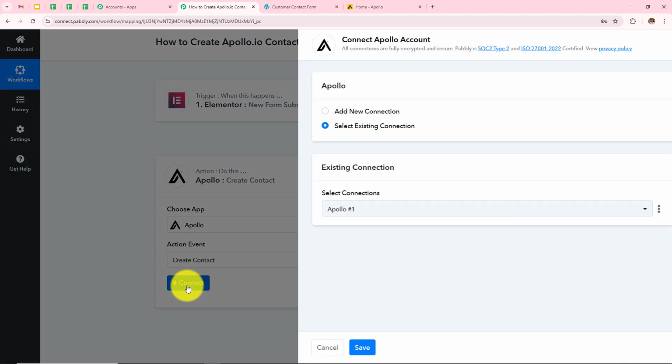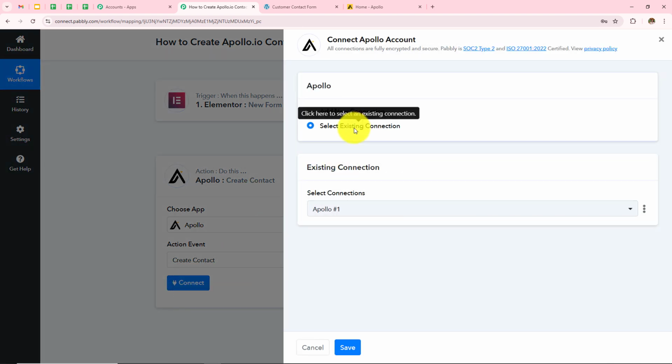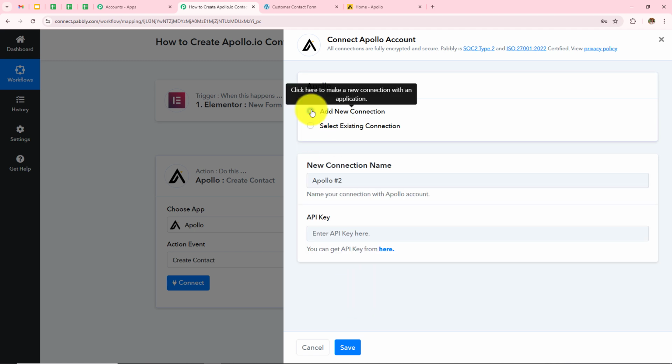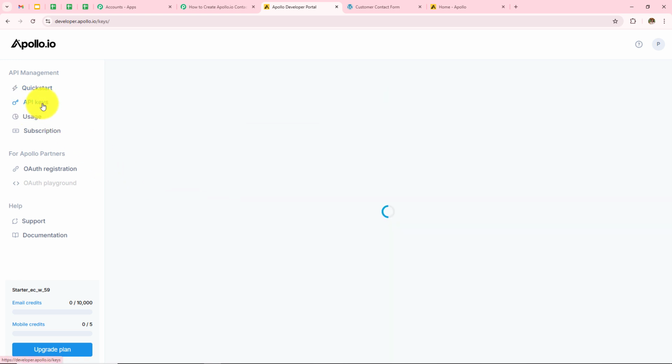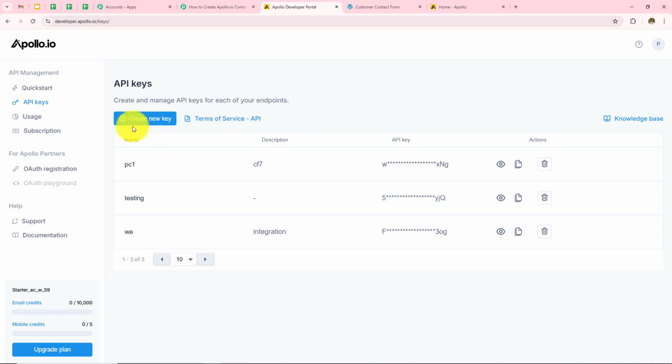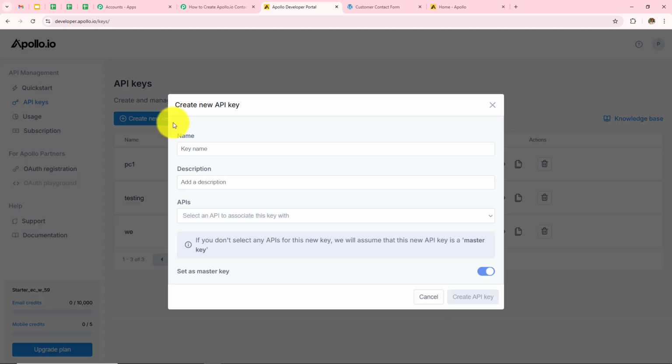Now I am going to click on this connect, and if you have an existing connection, you can go with Save. If you don't have one, click on Add New Connection, and then you have to enter the API key to create this connection, and over here it is written you can get the API key from here. So I will click on this hyperlink given over here, and this page has appeared in front of me where on the left hand side I can see API Keys. So I will open this, and over here I am going to click on Create a New Key.